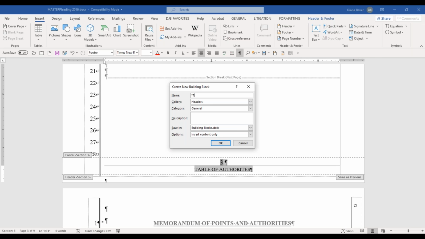name it, right? And I'm famous for my asterisks because I want it to be at the top of my list. So TOA footer, and notice it already chose the gallery because I started from my header area. And then I even created a customized category, which you can see. I even started with an asterisk. Why? Because I want it to be at the top of my list because I'm going to use it more often, more often than the built-in ones that come from Microsoft. So I had even created my own category.